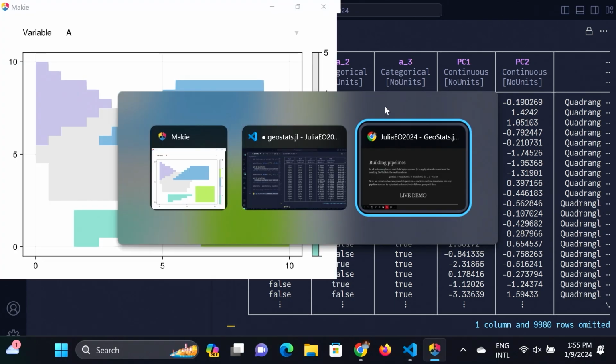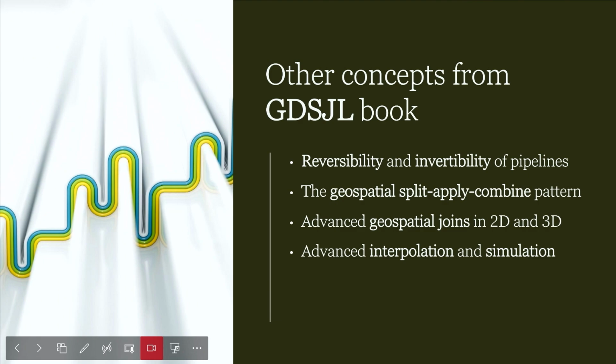So let me just finish here. These concepts of reversibility, geospatial split-apply-combine, and geospatial joins are all covered in the book. They're not covered here. We just covered the concept of transforms. But you have total access, as I mentioned, if you just Google geospatial data science with Julia to get access to these other concepts.